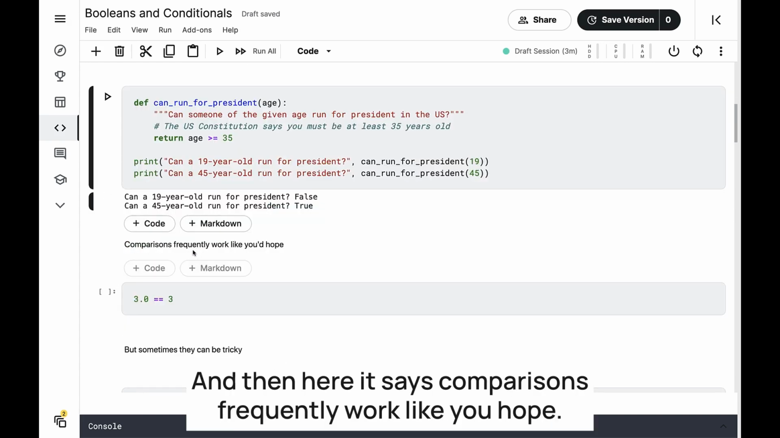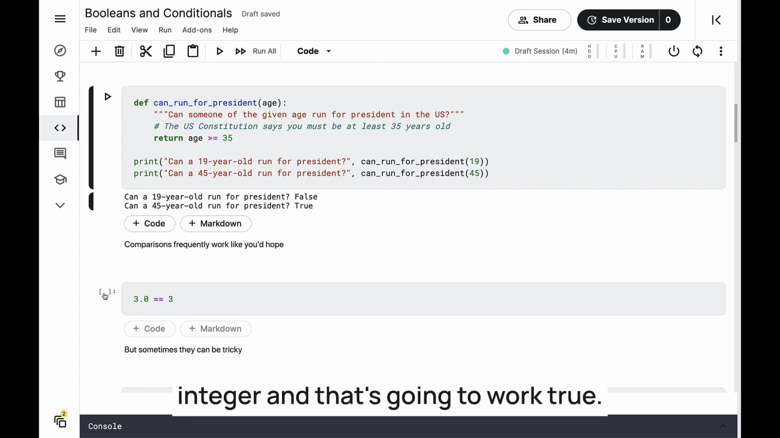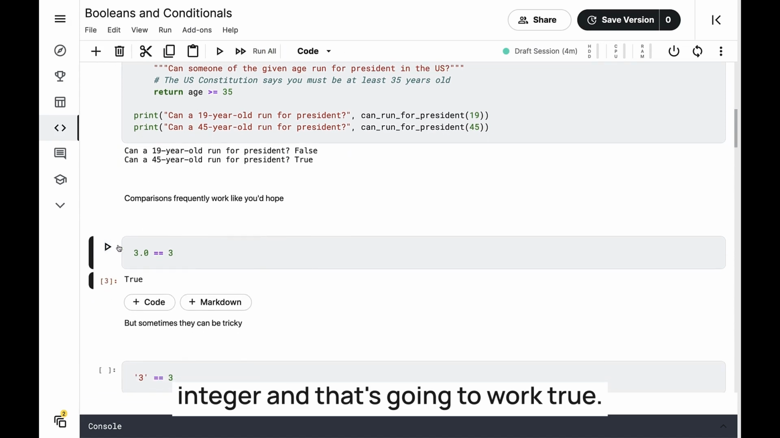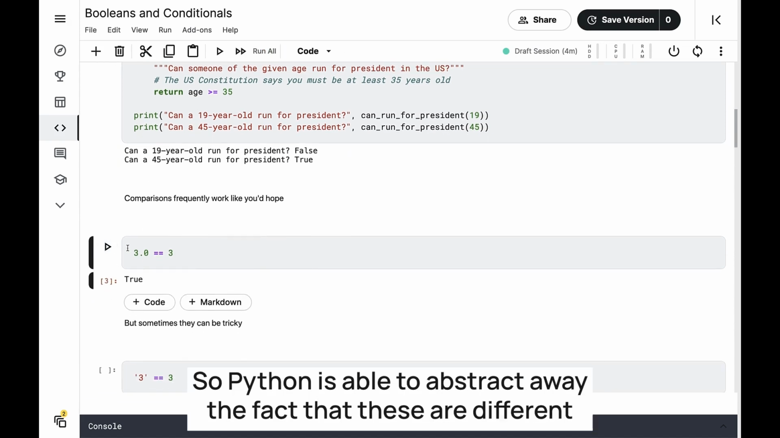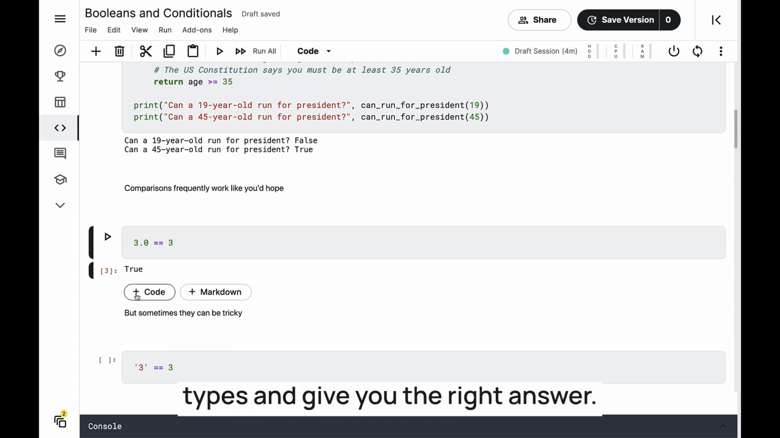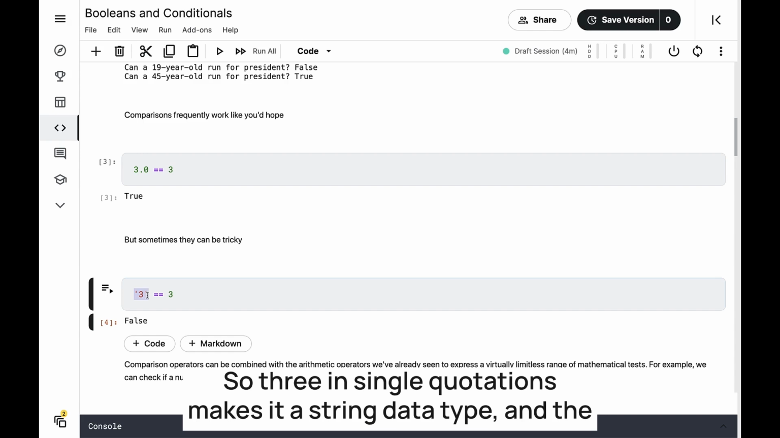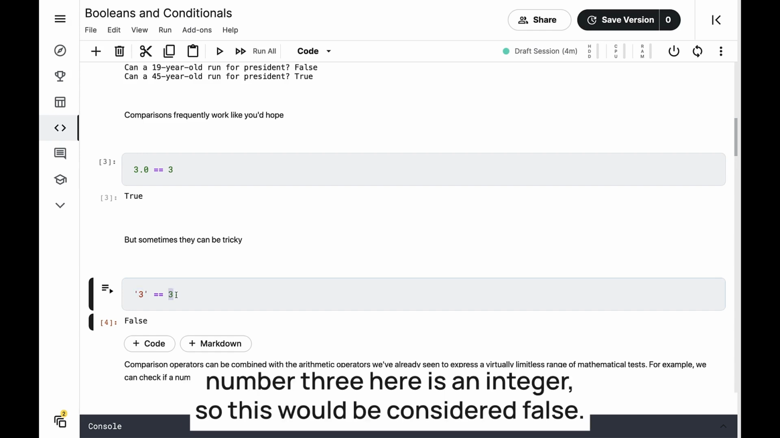And then here it says comparisons frequently work like you hope. So it's able to compare. In this case, you have a float compared to an integer, and that's going to work. True. So Python is able to abstract away the fact that these are different types and give you the right answer. However, if you send it a string, it's not able to compare a string to an integer. So 3 in single quotations makes it a string data type, and the number 3 here is an integer. So this is considered false.